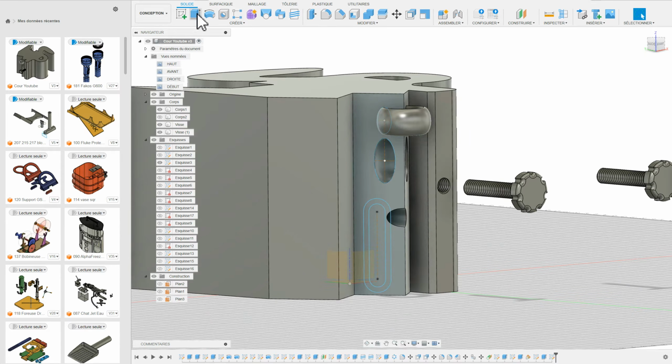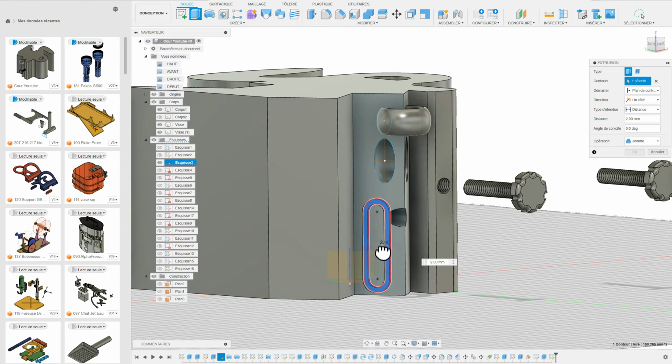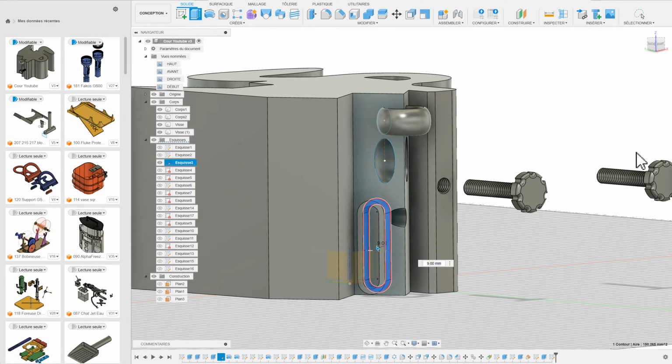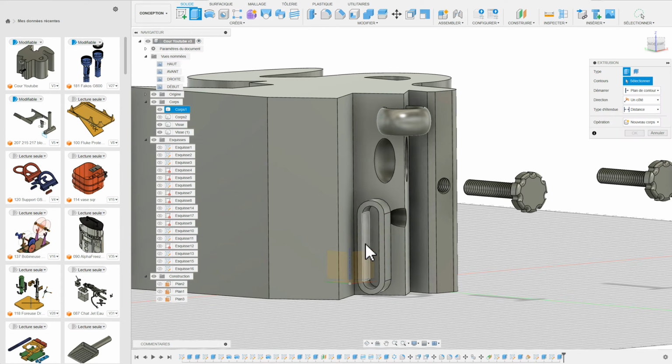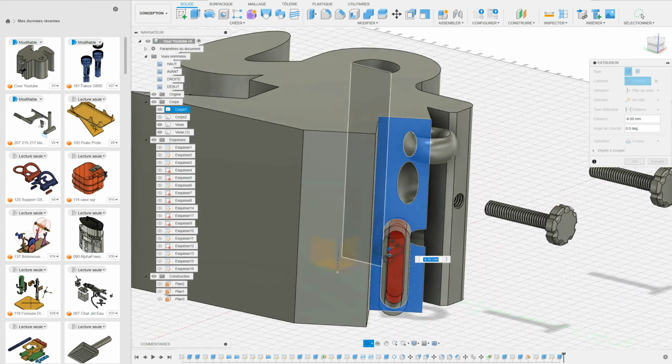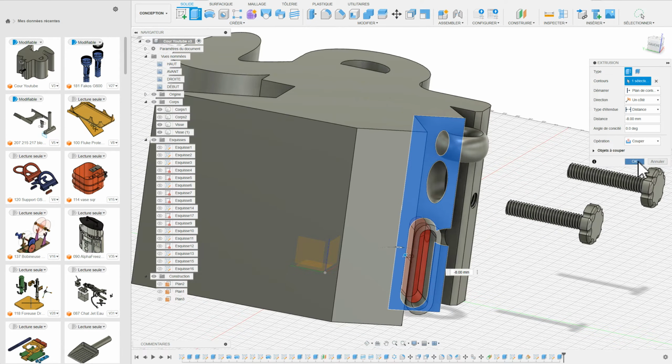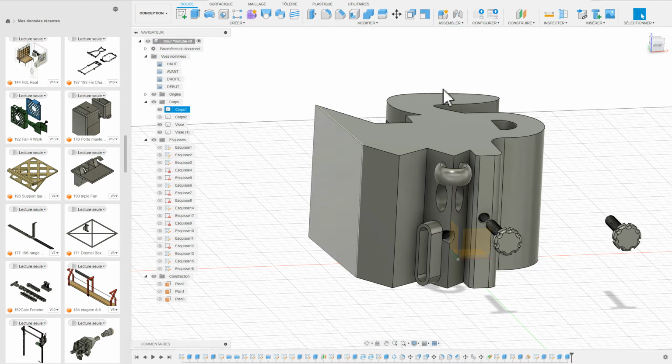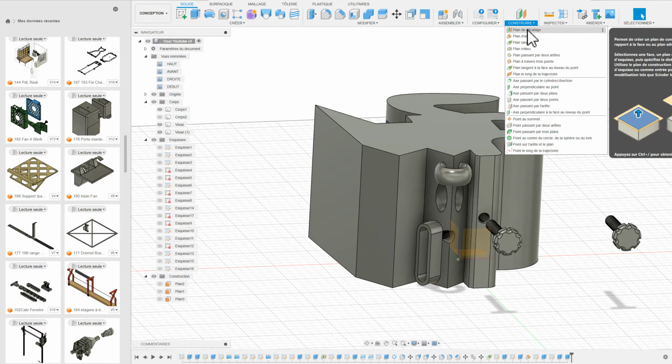Right, we'll fast forward the next sequence. The outer part, we pull it. We accept it. And the inner part, we'll push it. There we go. I rotate the part to show you a bit. And I accept. The next exercise will be a bit longer, but it's very interesting.